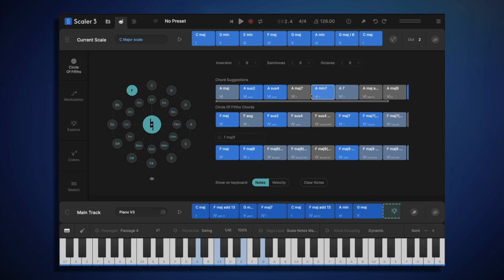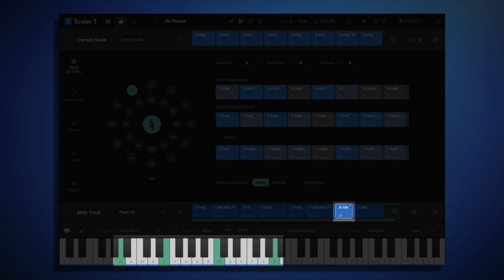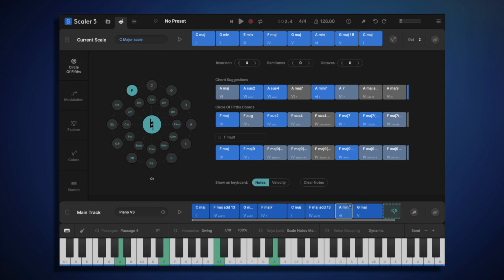Also, whenever we click on a chord on our main track, we see those chord notes displayed on the keyboard at the bottom of the screen. This is how we can edit chords, by very easily turning notes on or off. So I've turned this A minor chord into an A minor 7 chord. Now let's modify this G major chord.